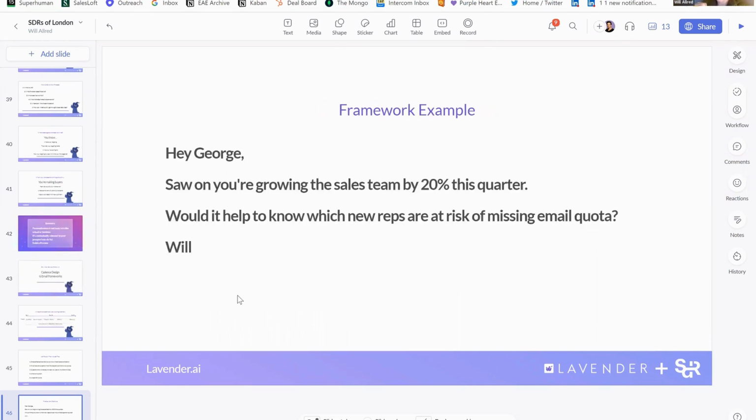And so, hey, George, saw you're growing the sales team by 20% this quarter. Would it help to know which new reps are risking missing email quota, right? The question kind of implies that you have a solution. And one thing that this framework doesn't necessarily show you when it comes to life is your signature line is going to be doing a lot of work for you. It's going to sit right below here, and it's going to say, email assistant, and it's going to say what you do there, right? It does a lot. And so it makes you wonder, what is it actually doing there? But this is all it really needs to say. This is how you can get 25 words out the door and generate positive response.